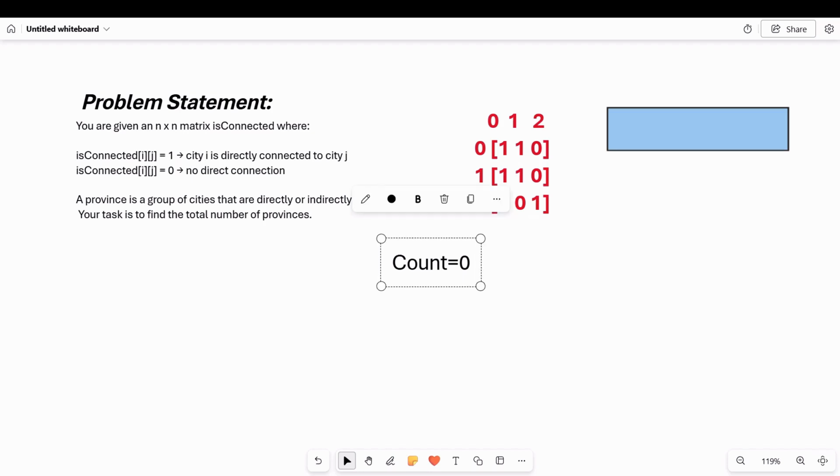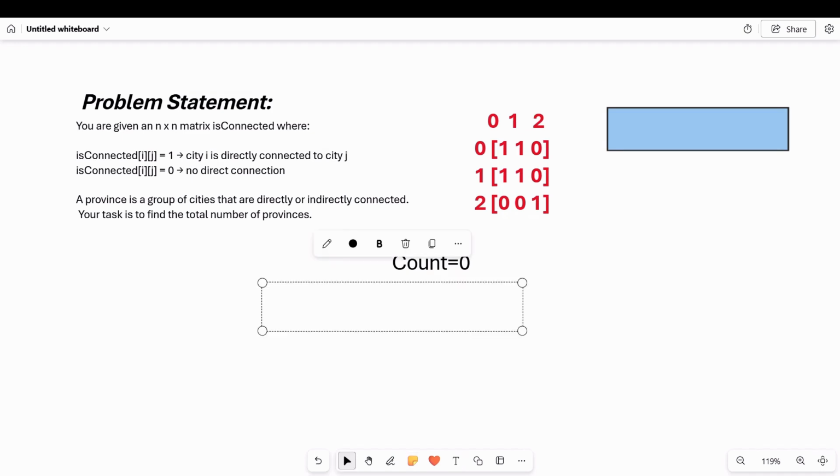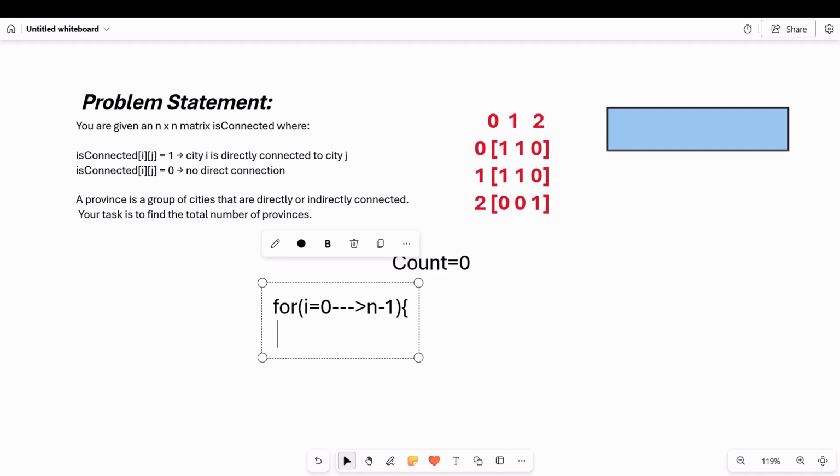Let's write the pseudo code for this. In the main function, we will loop for i equal to 0 till n minus 1, and we will check if visited of i equal to 0, then we will simply call BFS of i and increase the count by 1.